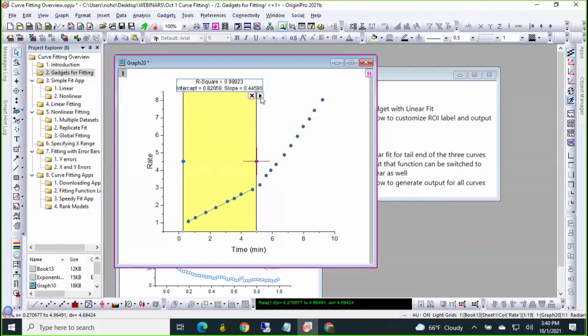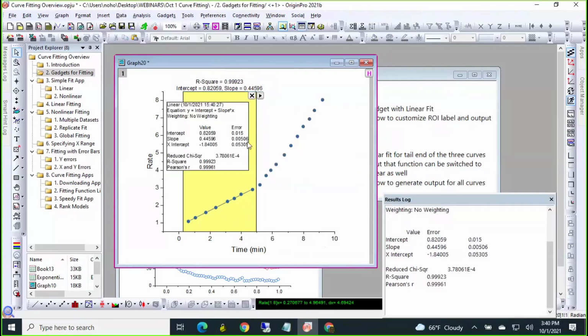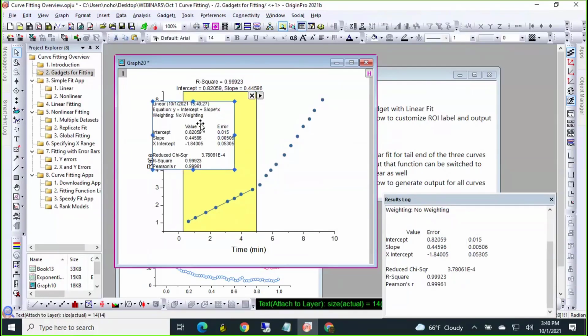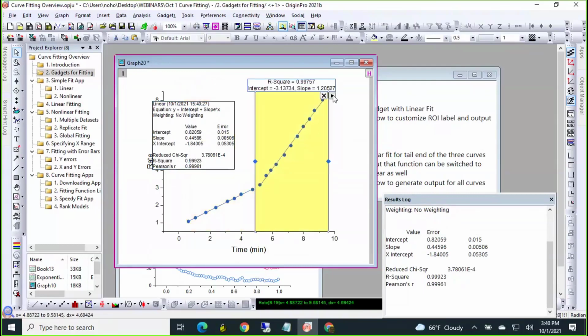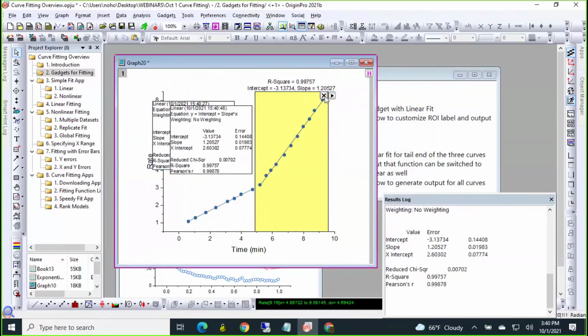And then let me click this triangle and select new output. That will put a label on the graph with all of the results from the linear regression, the intercept, the slope, the R squared value, etc. Now I can move it to phase 2, and then do the same. Click new output. Now I can close my gadget.